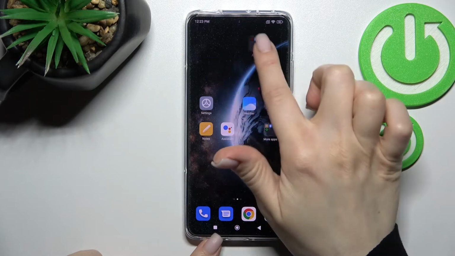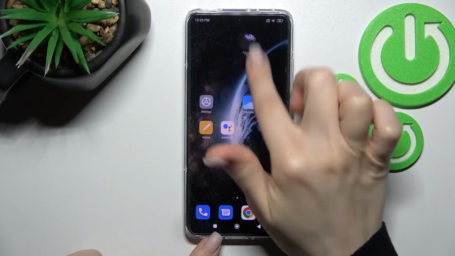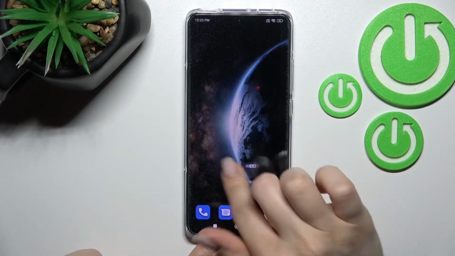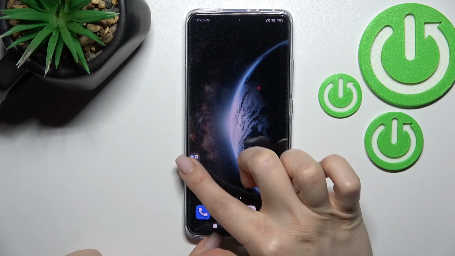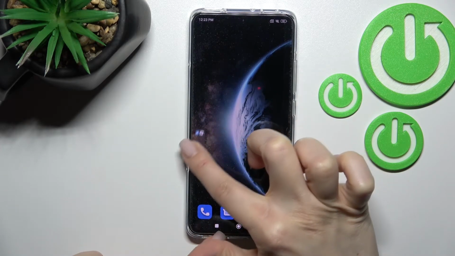Also, we can hold this folder on the screen, and in this way we can move this folder between the screens. We can also create new screens within home screen folders here. Okay, go back.